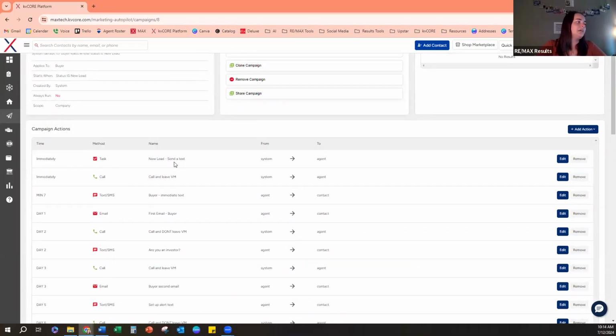So immediately it's going to remind you to text them. So we see the method is a task. So anytime you see task, that's going to be something that shows up in your notifications to remind you to do something. Then it's immediately going to prompt you to call them and leave a voicemail. And then 7 minutes after they come into your CRM, a text goes out that says, hey, thanks for visiting my website. Just curious, are you an investor or are you looking to purchase right now?